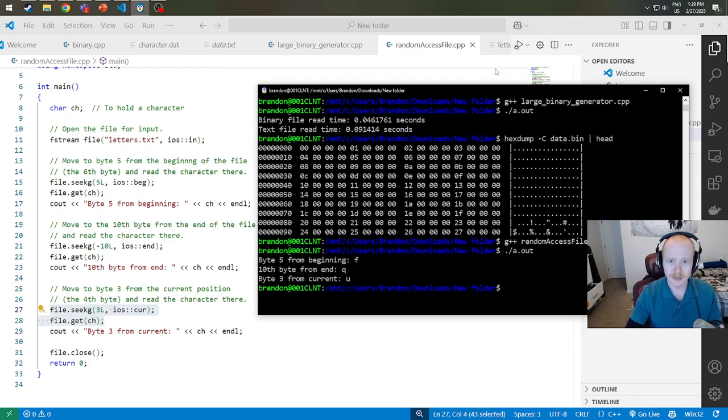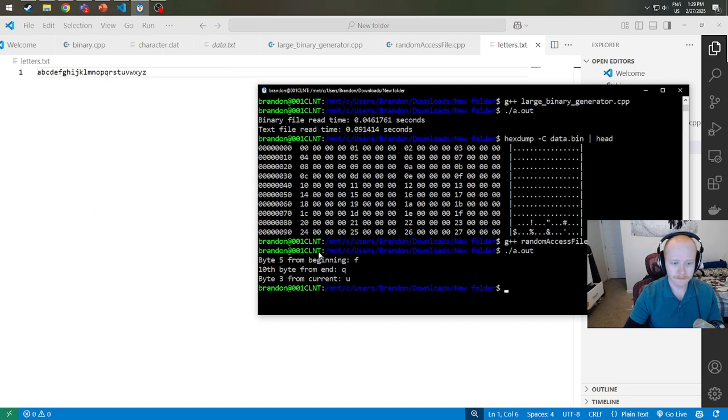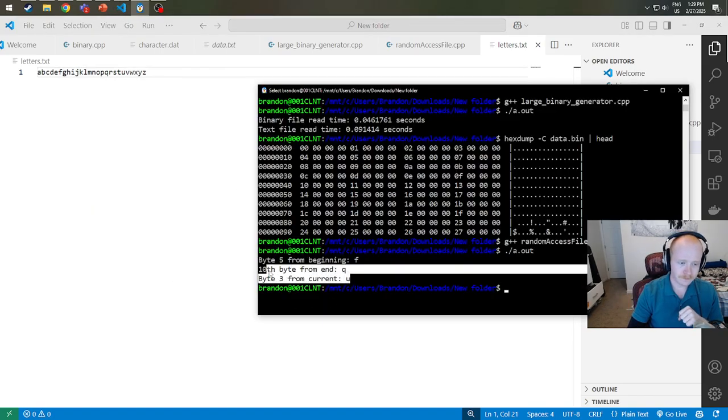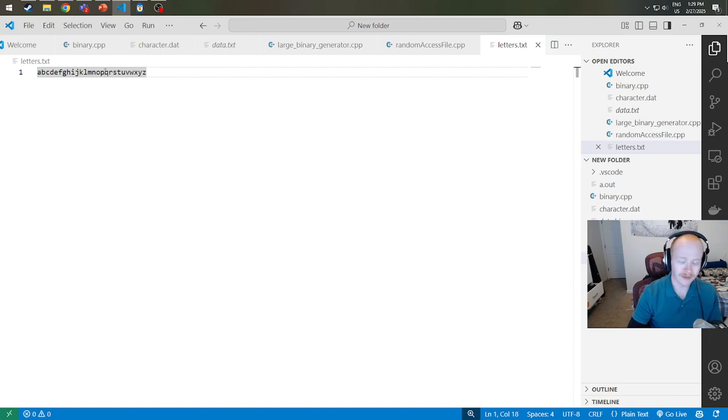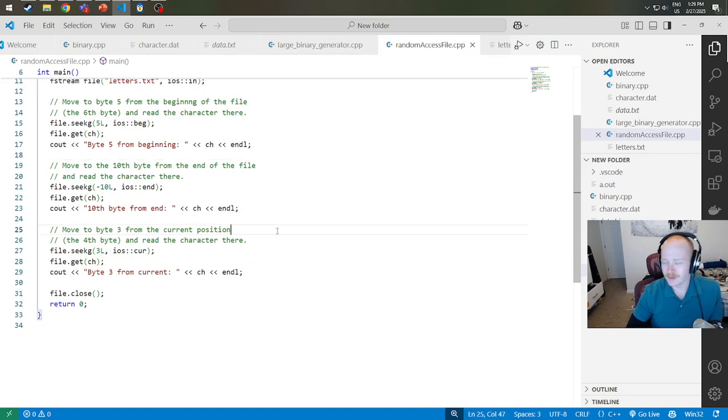So 5th byte from the beginning is an F, so if we come over here and we go 1, 2, 3, 4, 5, puts our cursor right before F. 10th byte from the end, 1, 2, 3, 4, 5, 6, 7, 8, 9, 10. The very next byte is going to be a Q, and if we take 3 more steps, 4 more steps, I guess, we get U, because we would read Q and the cursor would go. That makes sense.